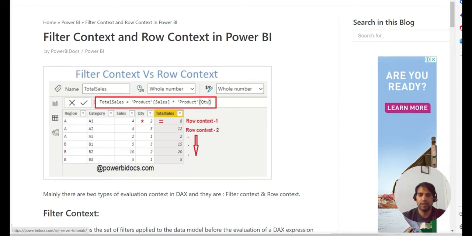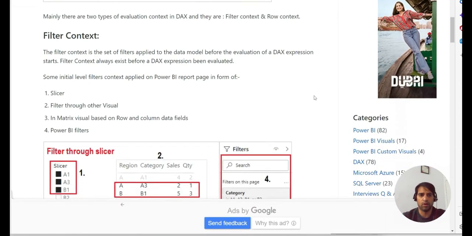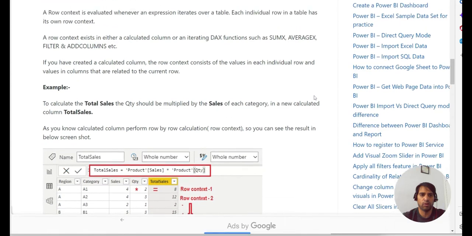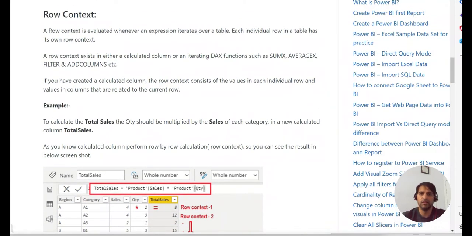So as I said, let us start with row context, not filter context. Today we are going to talk about row context, and in the next video we'll talk about filter context. As the name suggests, it's row by row. There is nothing special. Row context means row by row. In other words, your expression iterates over a table.